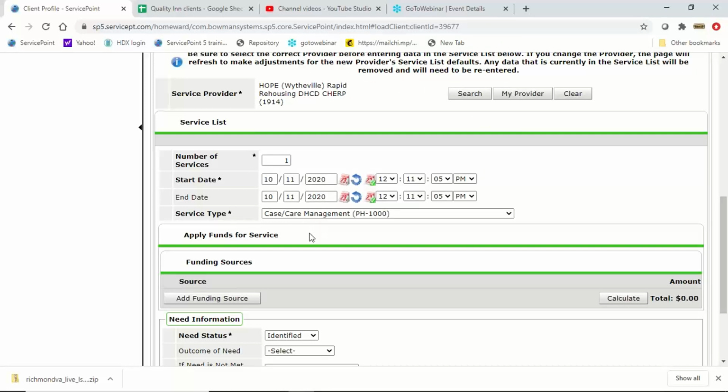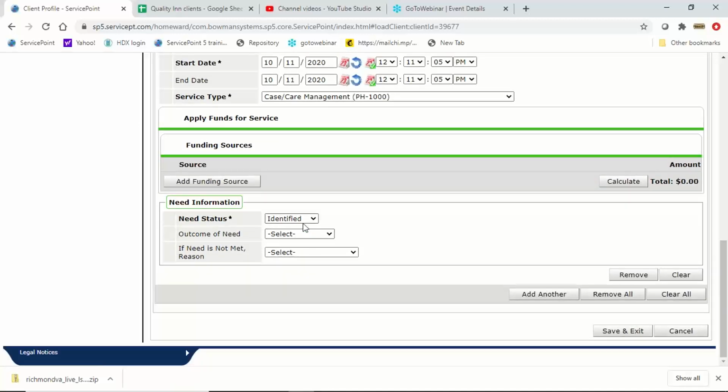Now with case management, I didn't write a check to any other outside partner, so there are no funds associated with case management. But my status has to be closed and fully met because this is my one case management per month. So it's a done deal. I'm going to save and exit.